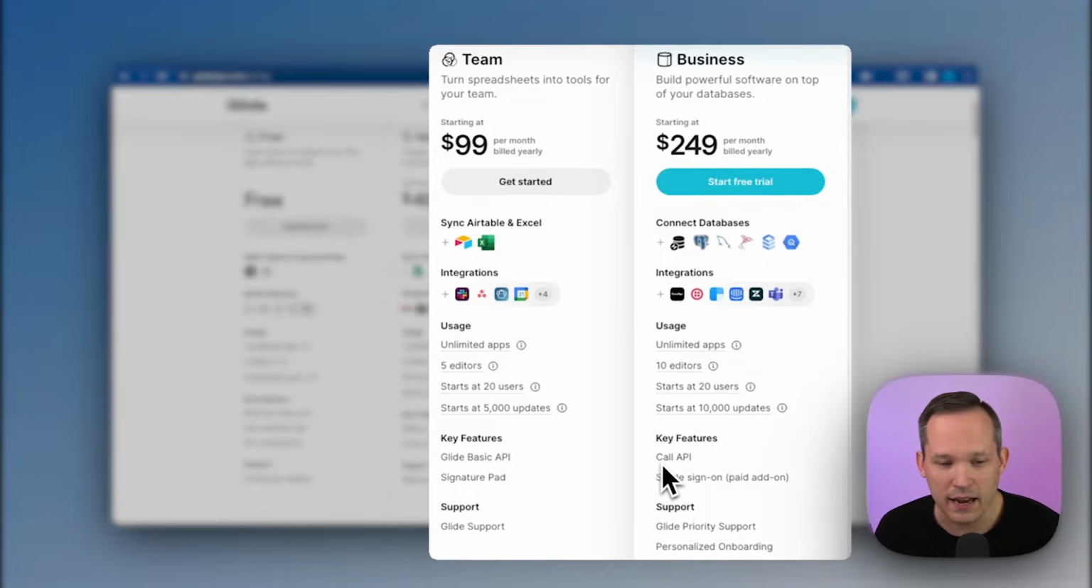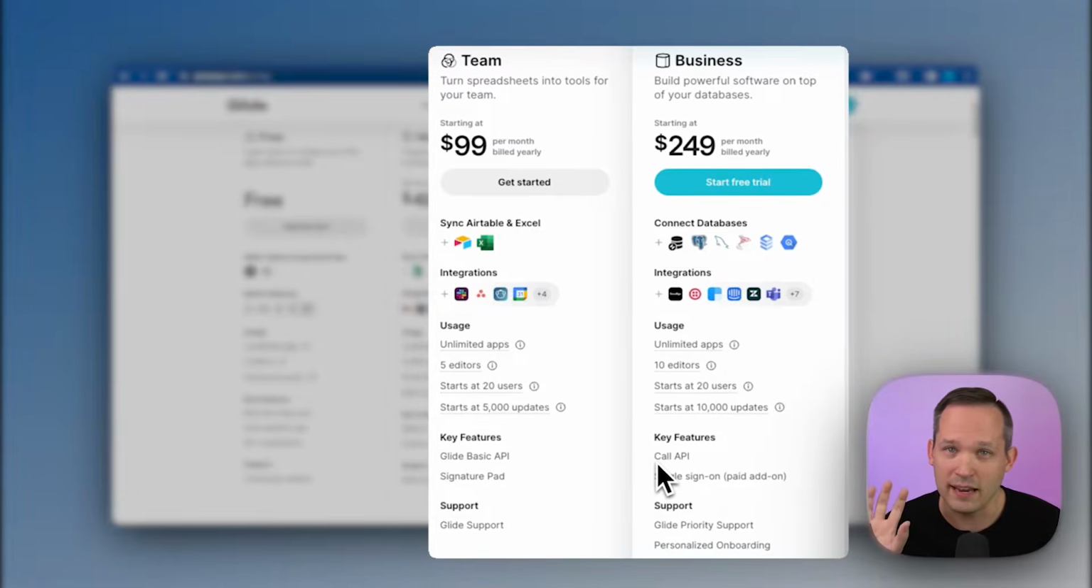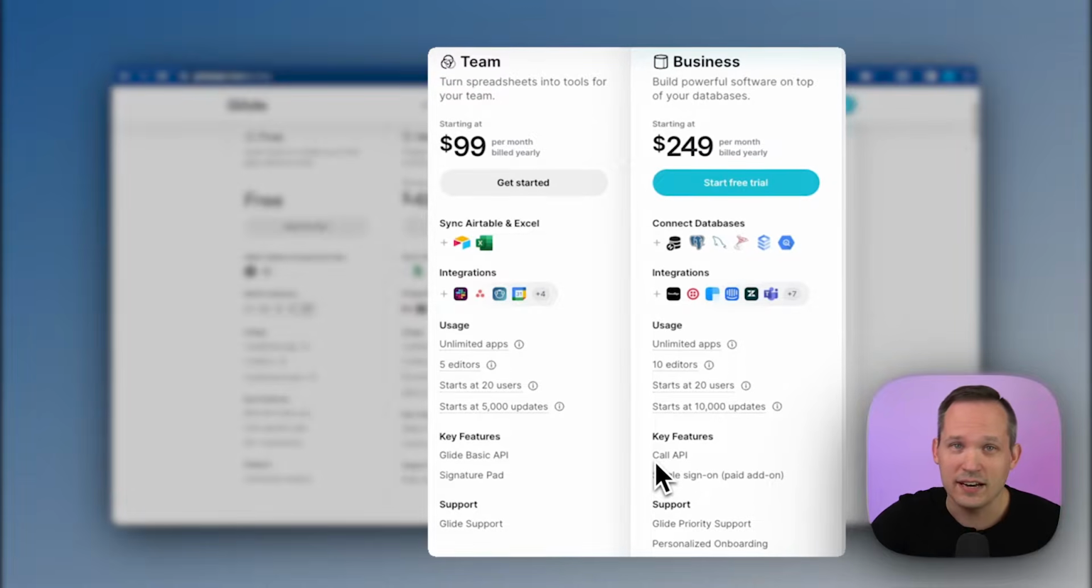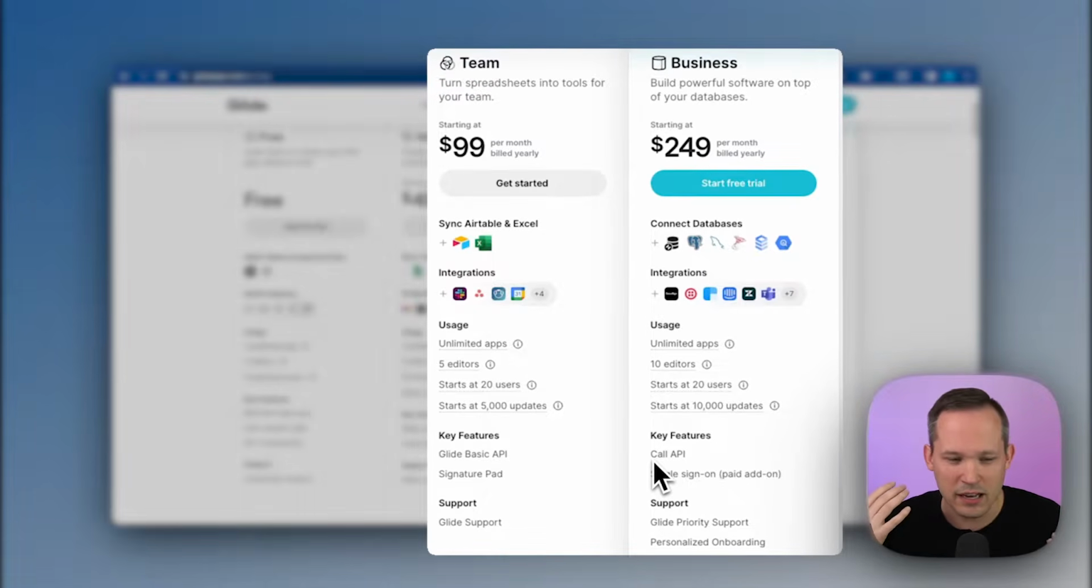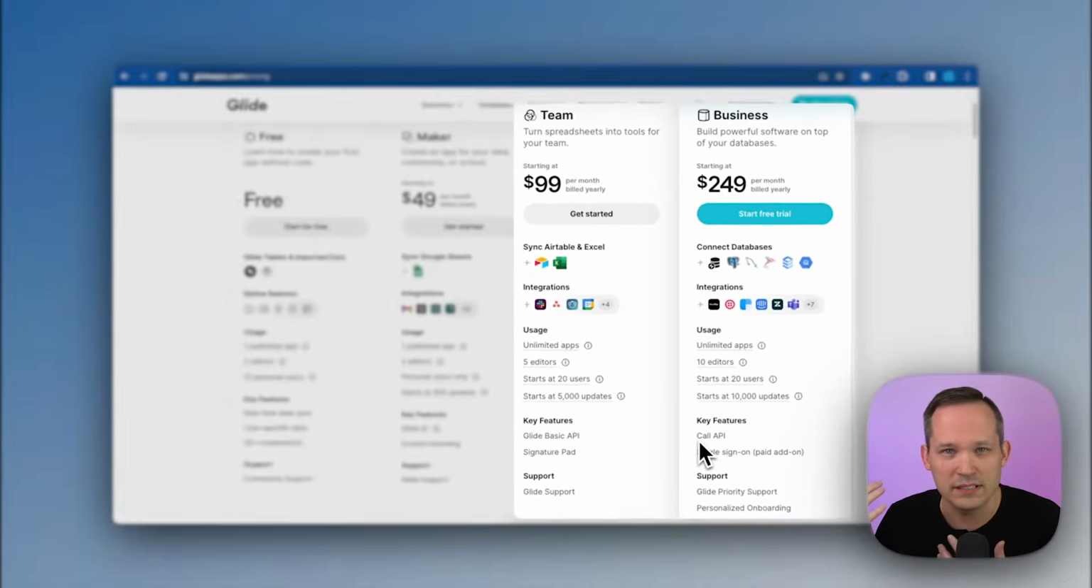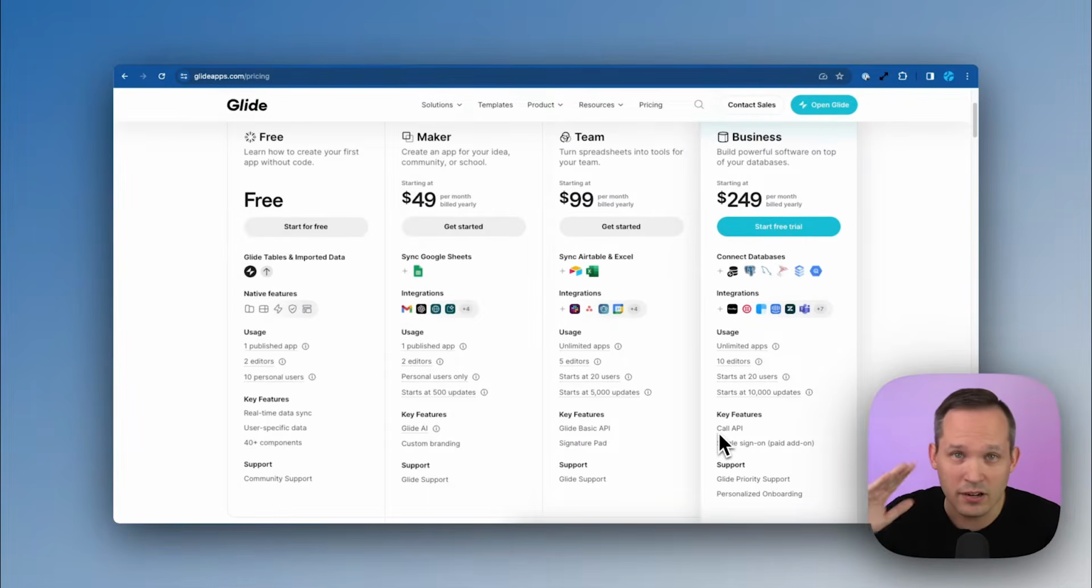Our call API is going to be a little bit different, where we're actually making a call externally to fetch data and then pull it in. So that's going to be a little bit more akin to if you were using something like Make or Zapier, but you could cut out that middleman and instead make those calls yourself.